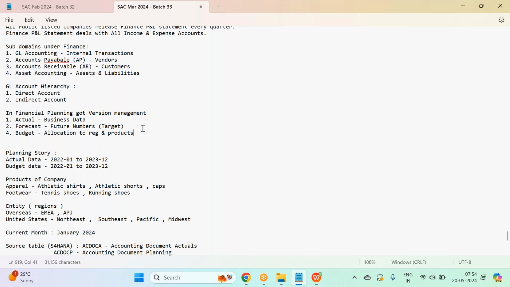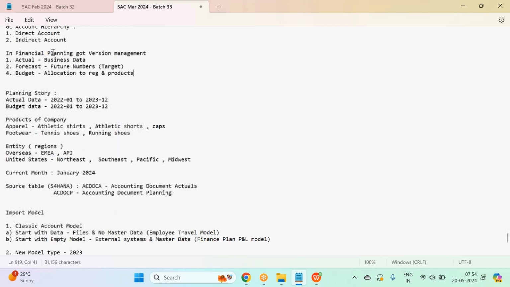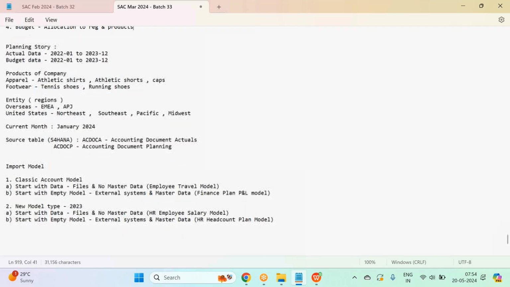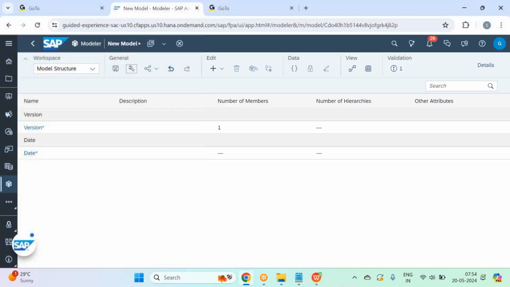Okay, distribution. The target will be distributed to internal things. So you see three versions of data: actual, forecast, and budget in financial planning. As you have multiple versions of data, you have a version dimension in place in planning. In planning, you see by default two dimensions: one is date and another is version. What's your planning date range and this one.